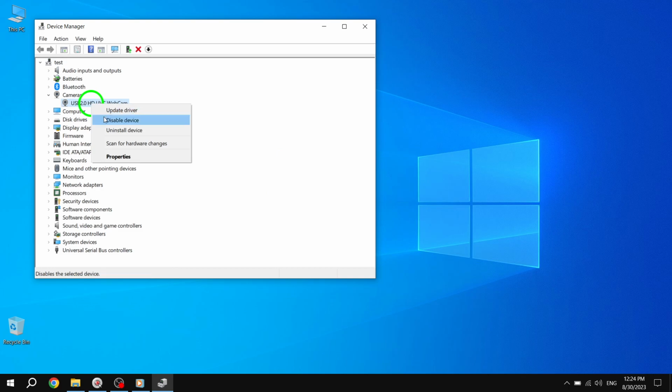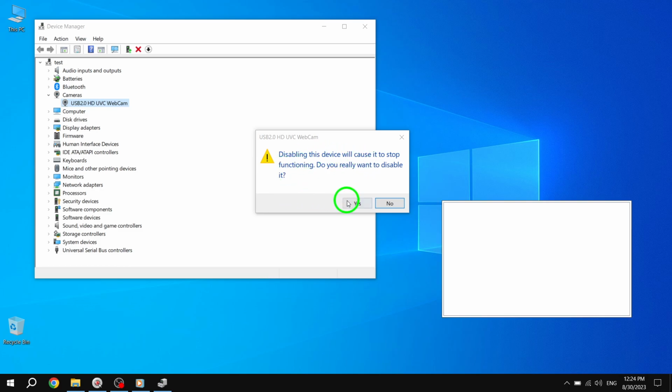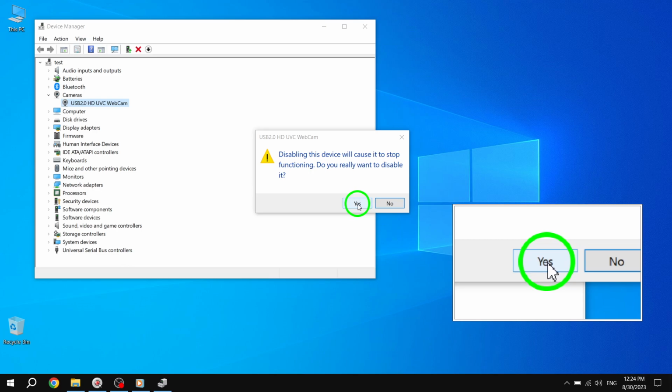Step 5. From the options that appear, click on Disable Device. A confirmation prompt may appear, asking if you want to disable the device. Step 6. Click Yes to confirm and disable the webcam.